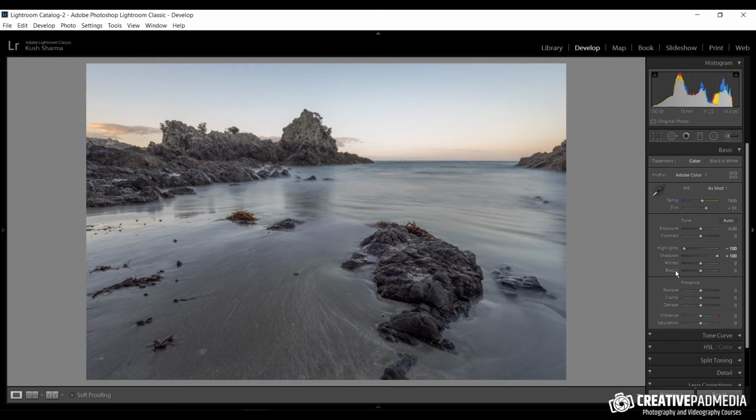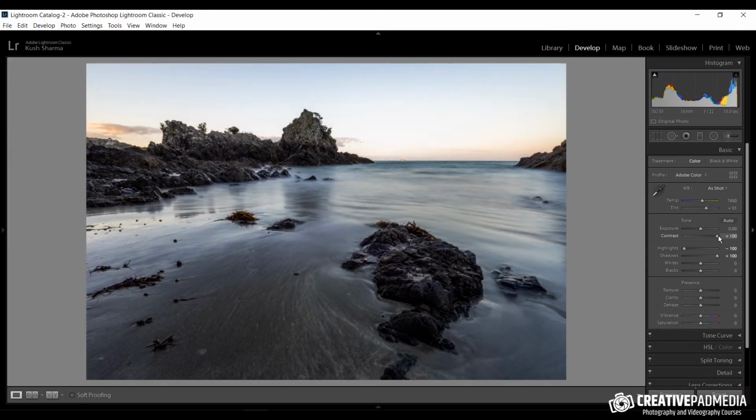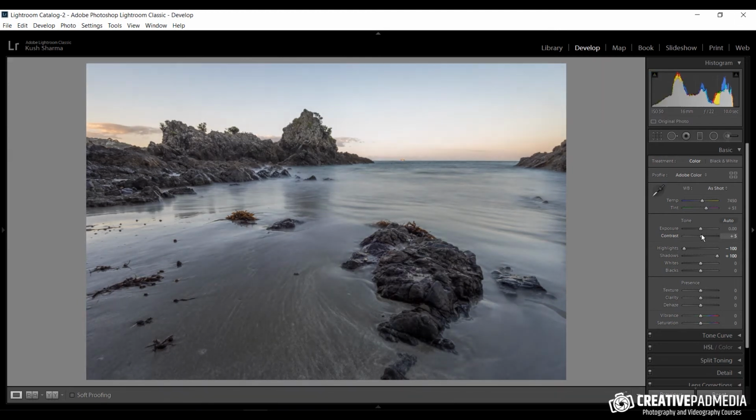Now, what about whites and blacks? Whites and blacks and the contrast slider work very similarly. Let me show you how. First of all, what is contrast? If I increase the contrast slider, just observe what is happening. What the contrast slider does is, of course, increase the contrast, but what does that mean? It means that it is darkening the dark parts and brightening the brighter parts. Oops, not tint, contrast. So this was original. Just see when I increase it. The rocks are getting darker, the skies are getting brighter.